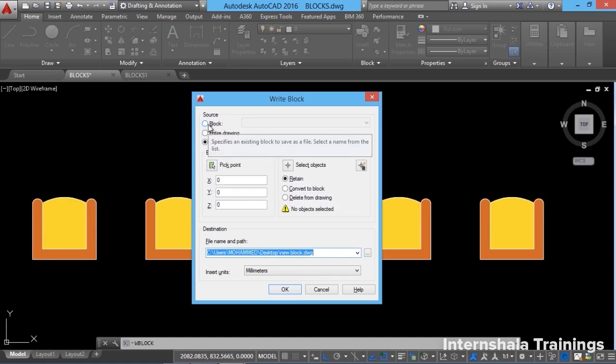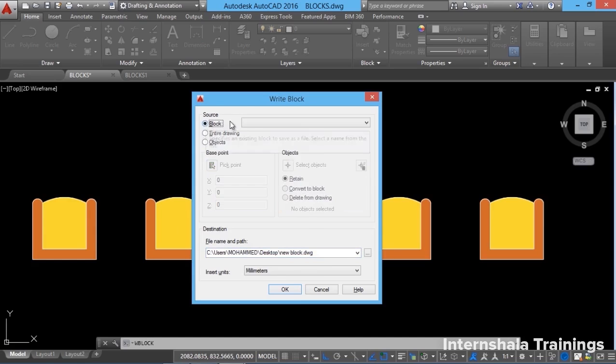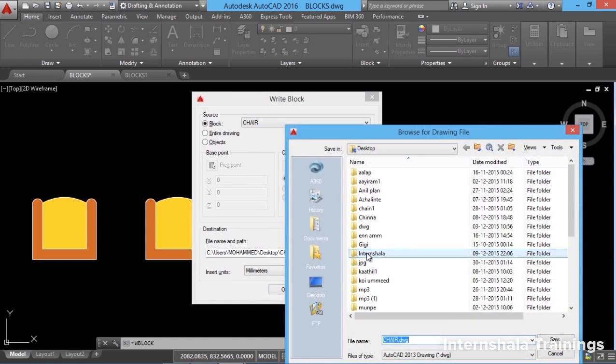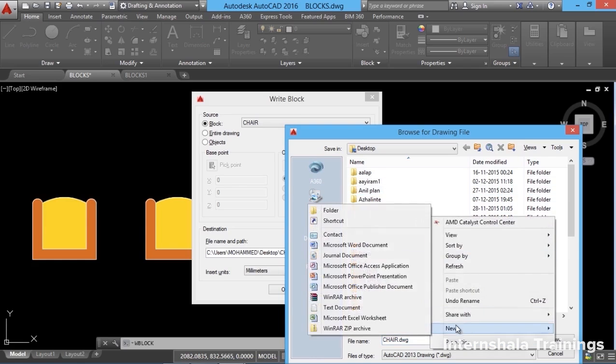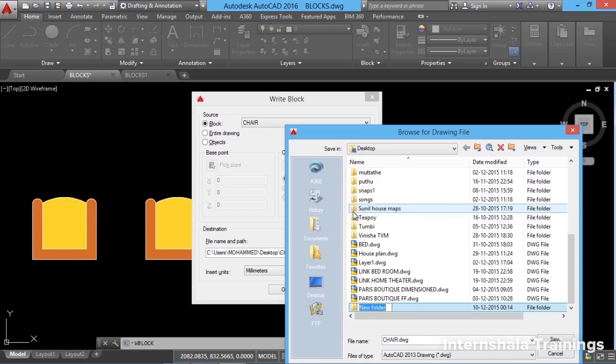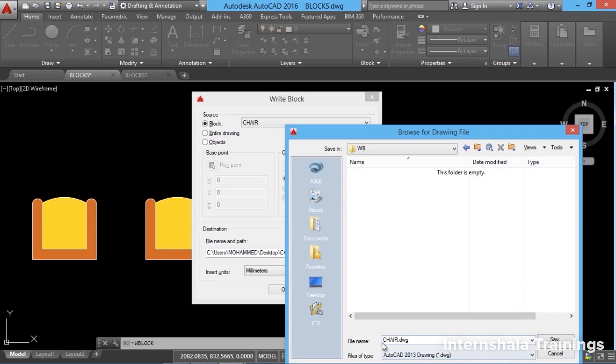But right now, since I have a local block, I can choose the block option and I'll select the block. Here the software displays the block table area, so I'll select that. But here you have an option, that is file name and path. If you want, you can redirect to any desired path. I'll create a new folder, right click, new, I'll call it WB and I'll save it. AutoCAD is now trying to create a drawing with the name chair.dwg.